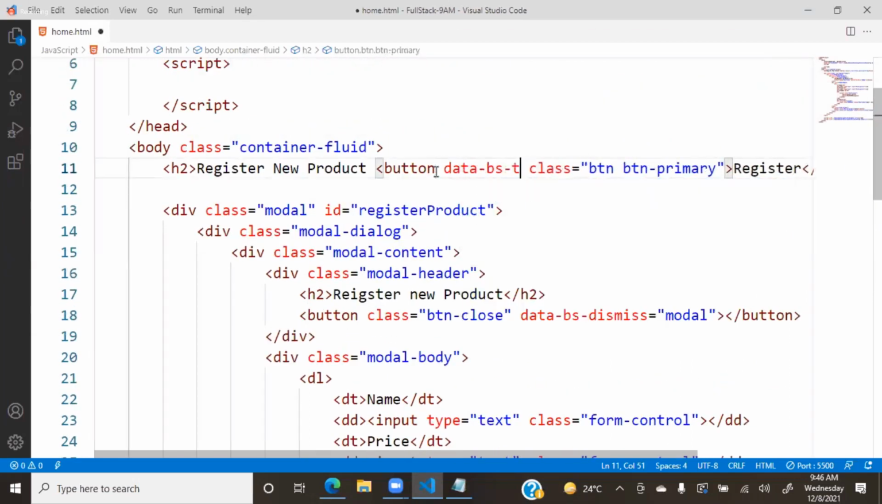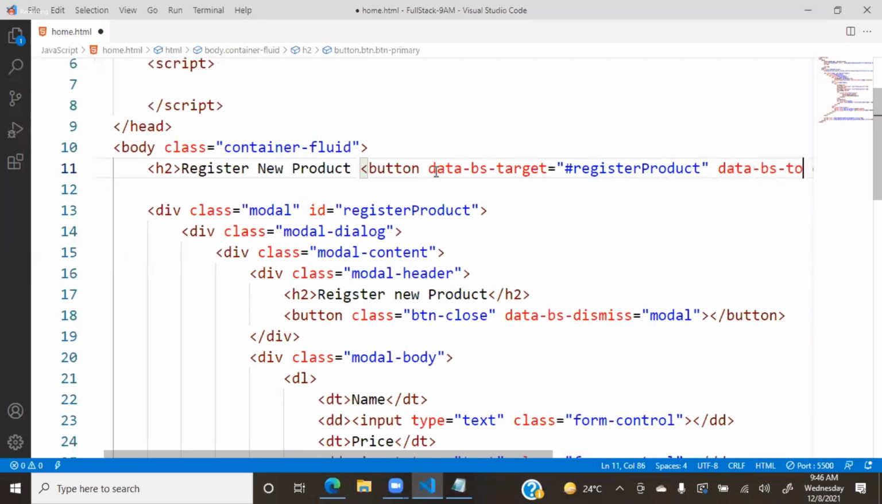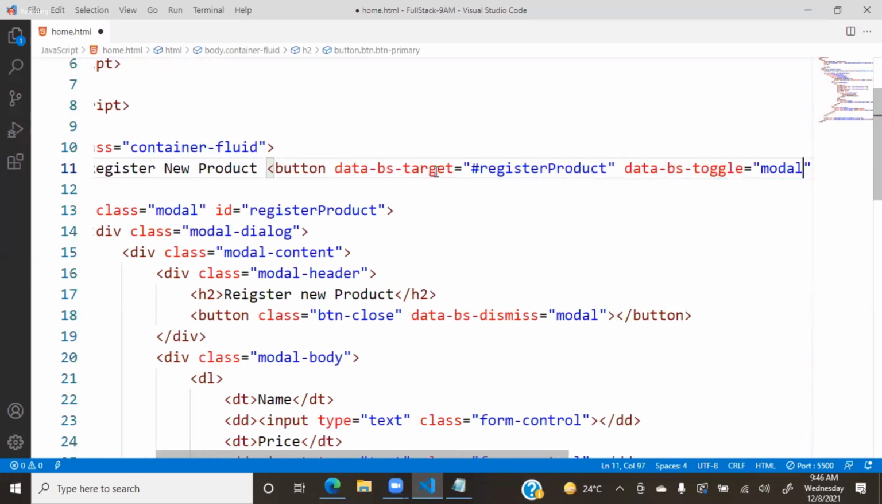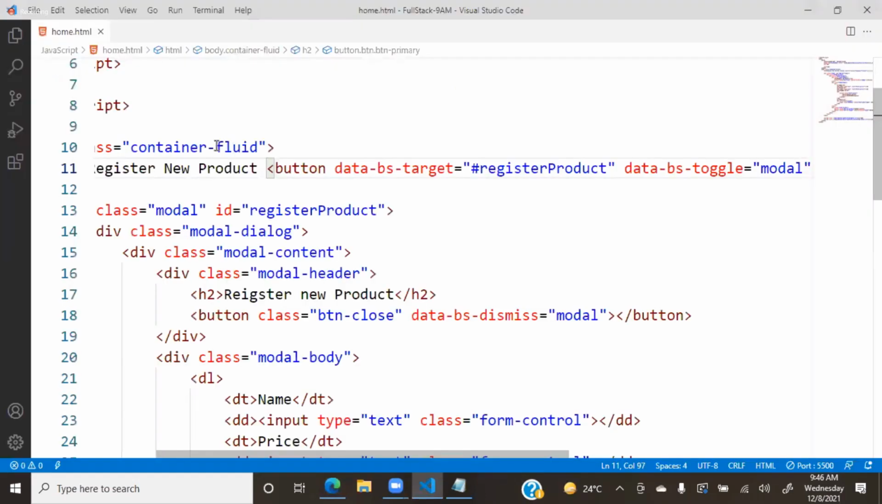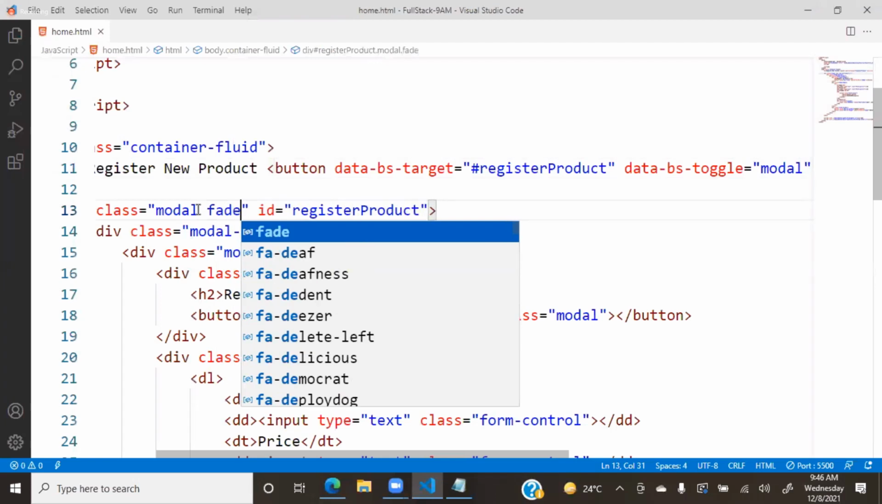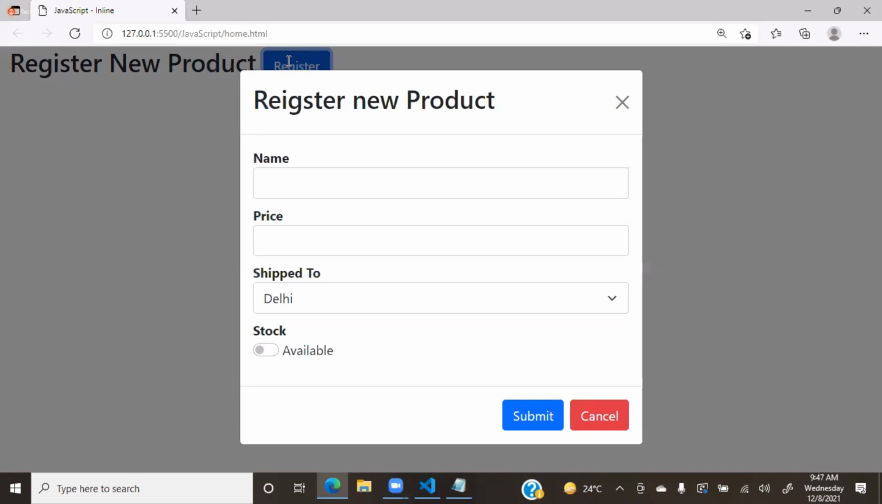So data-bs-target is hash register product. Data-bs-toggle is modal. Okay, everything ready. Now when I click on this register, it shows the pop-up here, register product. We will put some effect for the modal, which is fade. We will use a fade effect, so it will slowly pop up and display.